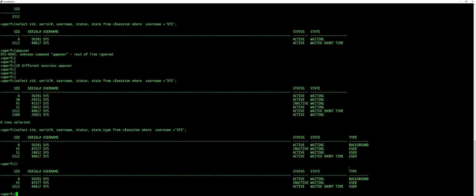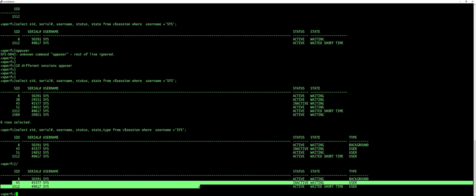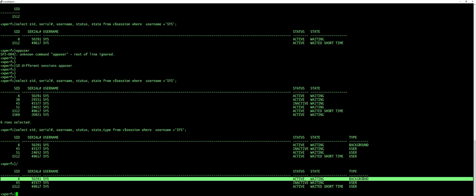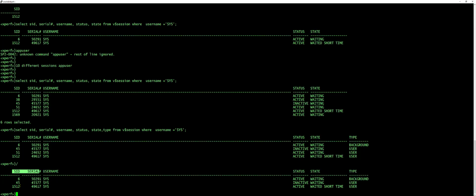Okay, so if you see now, only 2 user sessions are there, remaining are background sessions, right? So SID and serial number, if you see, everything is unique. Okay, and username: currently there are no application users connected to the database, so all the users are sys.